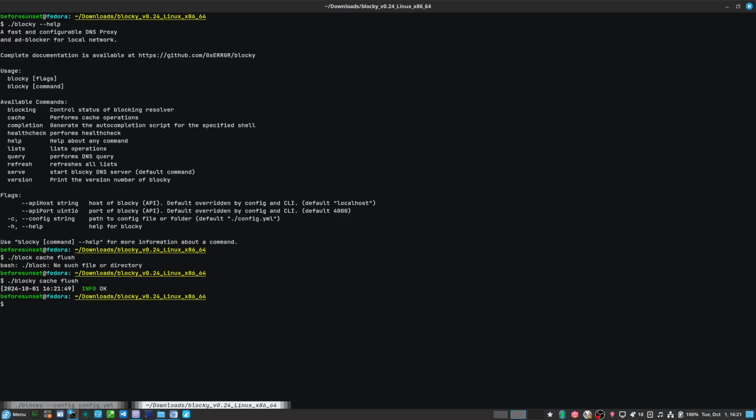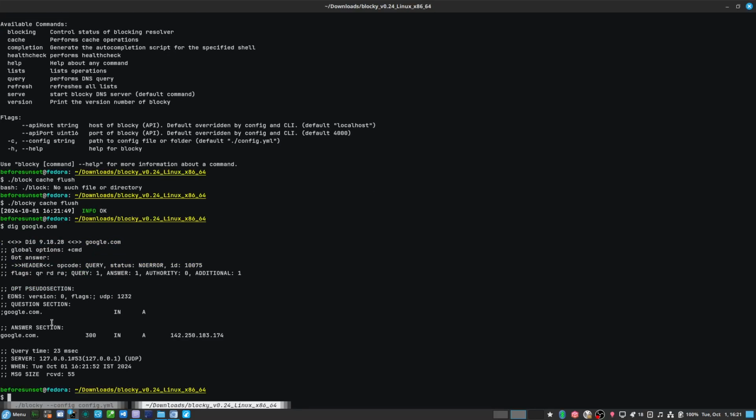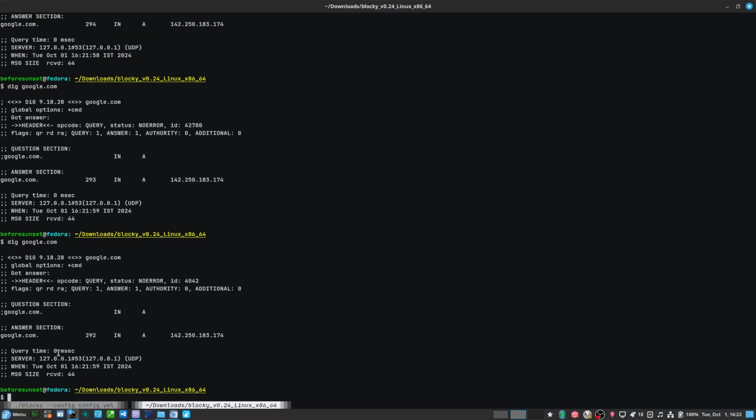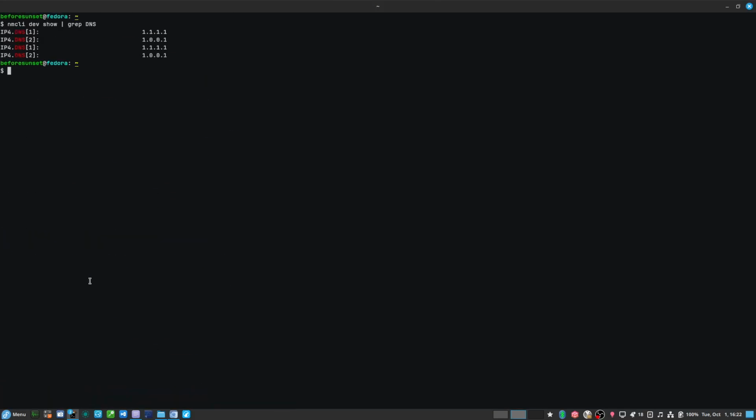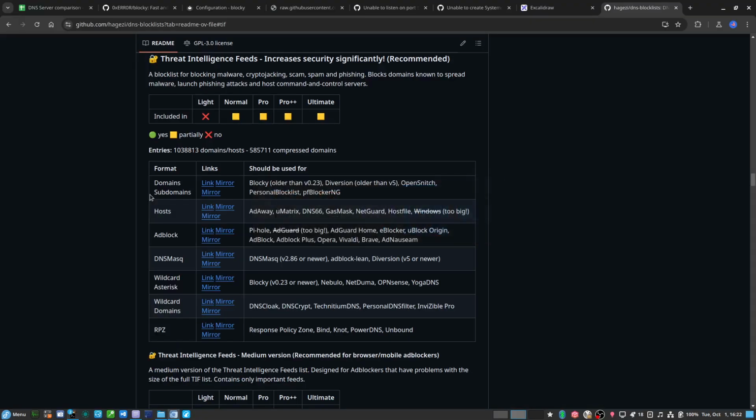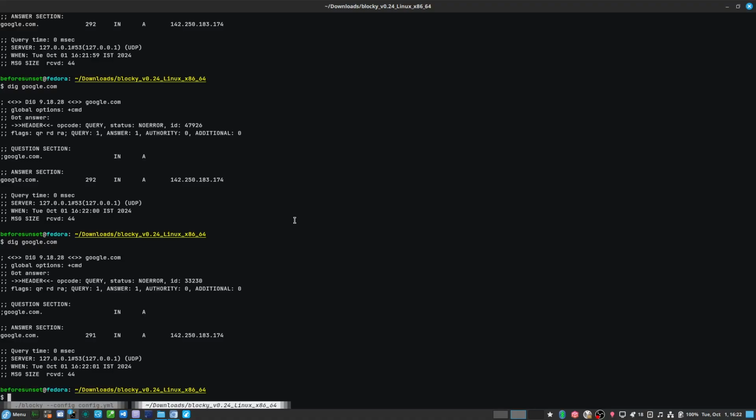So if I flush the cache and I do dig.google.com, it takes 23 milliseconds. My next response is under 1 millisecond, 0 milliseconds. So after multiple attempts, in a way you will actually feel your browsing speed to be much faster than before. And so this is how I configured.